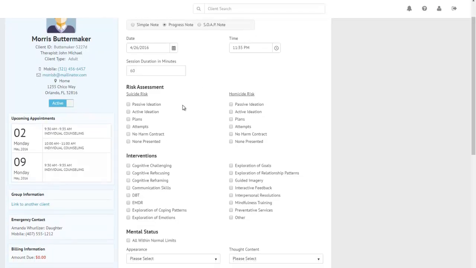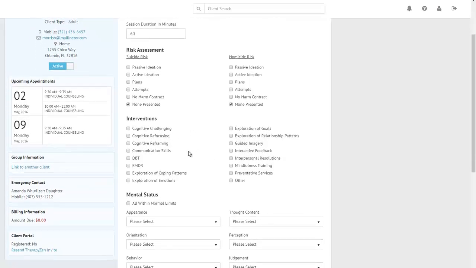progress note. And one of the first things you can do is your risk assessment. If the client is not exhibiting any suicide or homicidal risk, you can just click your None Presented boxes here and then move down to Interventions. For this particular example, we'll just go ahead and select DBT.